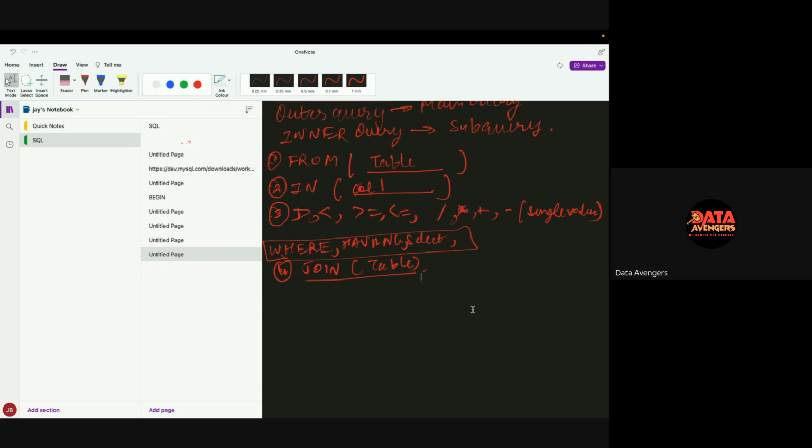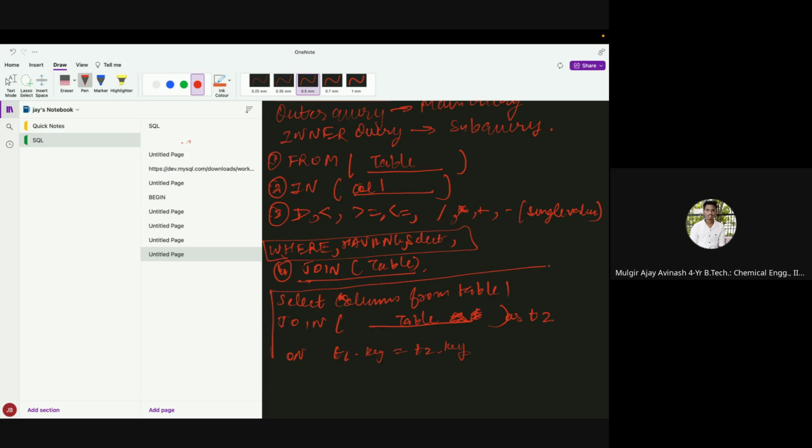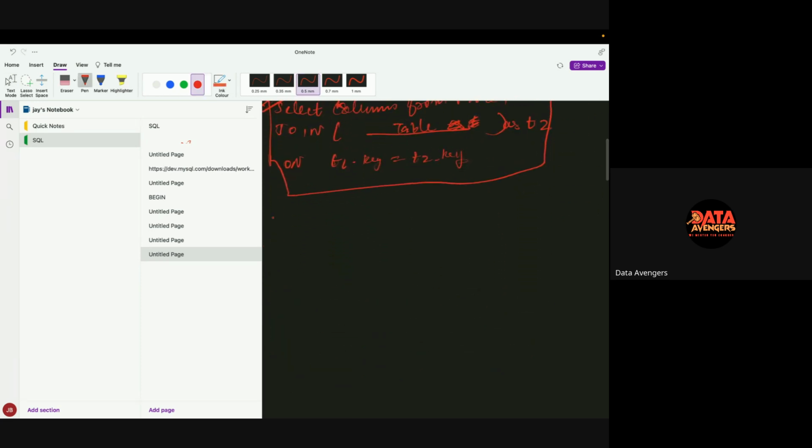Cool. So what do I mean by join? Let's say you want to join something. So select star, whatever columns you want to select, from table 1. Now you do not want to join on the entire table 2. So what you can do is join and then write a subquery that returns a table, as T2, and then you say on T1.key equal to T2.key. Clear? We didn't come across this that day, but suddenly it came to my mind that this was missing, so I pointed it out here. All right, everybody understand that?